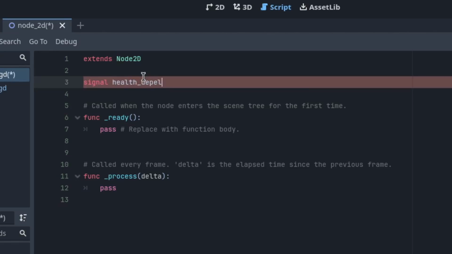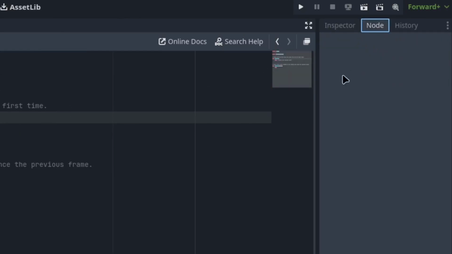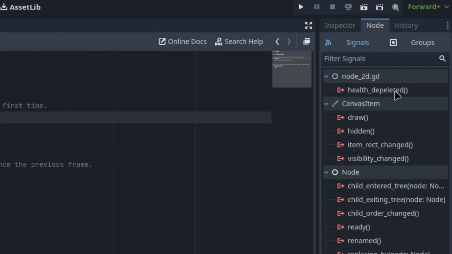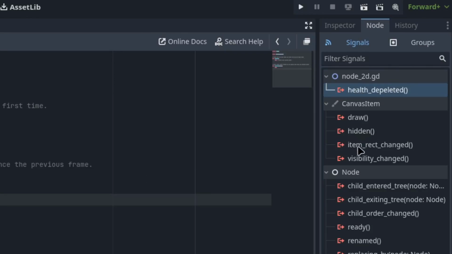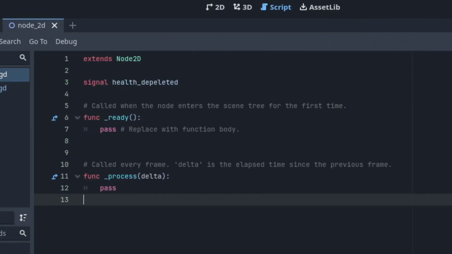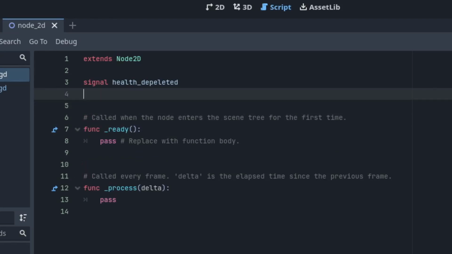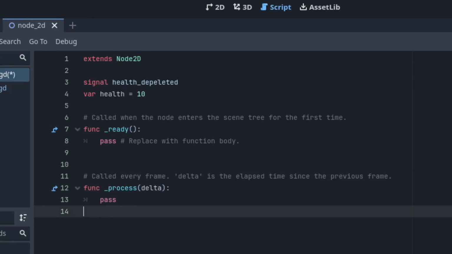Save the script. Now if we go back to the node doc, we see that we have a new signal here on the Node2D node that we didn't have before. But even if we hook it up, it won't do anything. We haven't done any work to emit it yet. Going back to the script, let's define a variable for health. var health = 10.